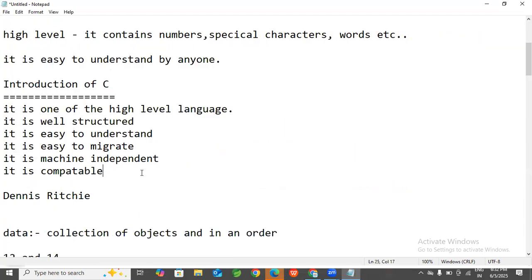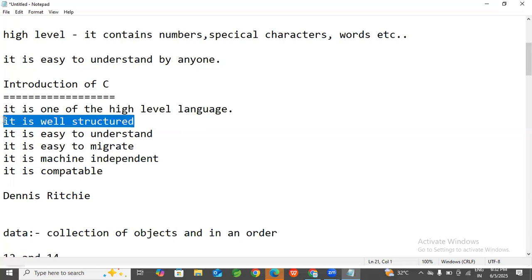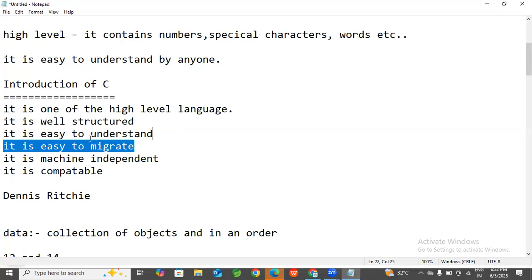Come to the point of introduction to C. It is a high level language. Why do we say high level? Because anybody can understand the simple words we have. They are structured. There is a specific format you have to follow while writing the program. Anybody can easily understand. It is easy to migrate.